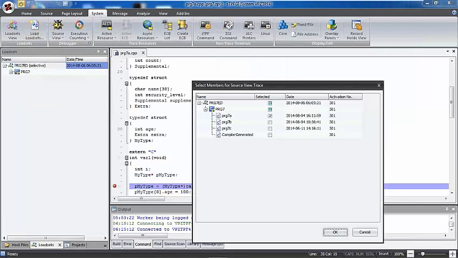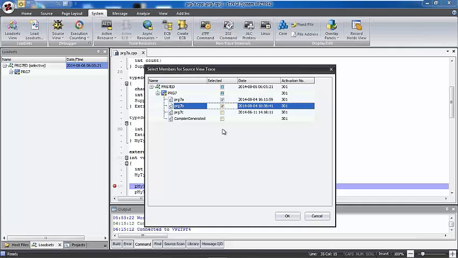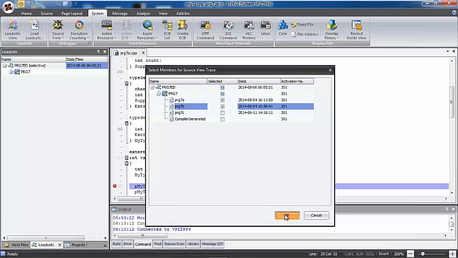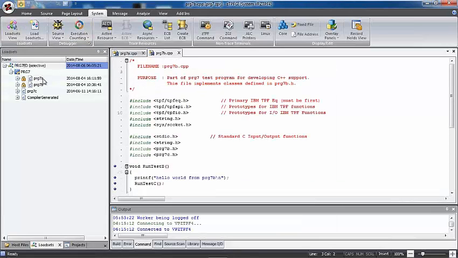What happens is we get a dialog box which allows us to select which members we want to trace, source view trace immediately. Now you can always come back later and do it. This is not like for all time that you can't do it. This is just a matter of convenience. So if I say OK, then it locks in those two.